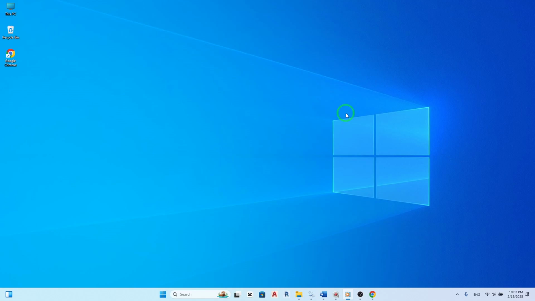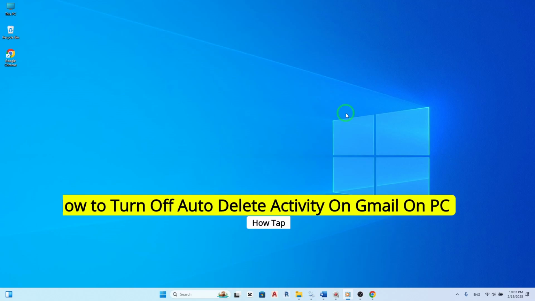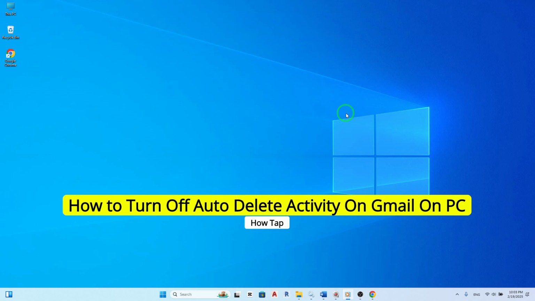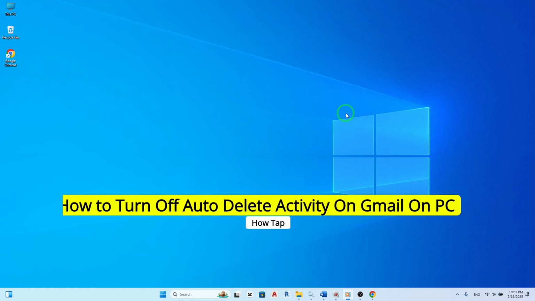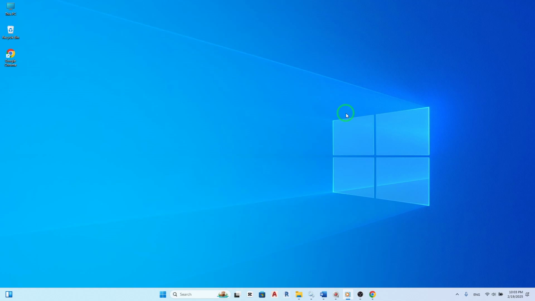Welcome to our latest tutorial, where we'll guide you through the process of turning off auto-delete activity on Gmail using your PC. This feature can sometimes be a bit intrusive, especially if you want to keep track of all your online activities. So, let's dive right in and see how you can take control back.